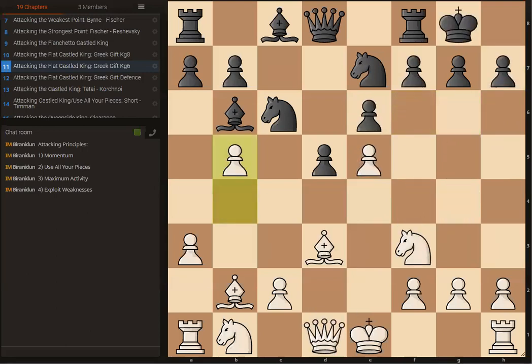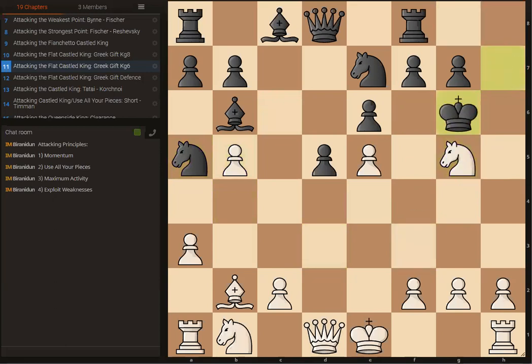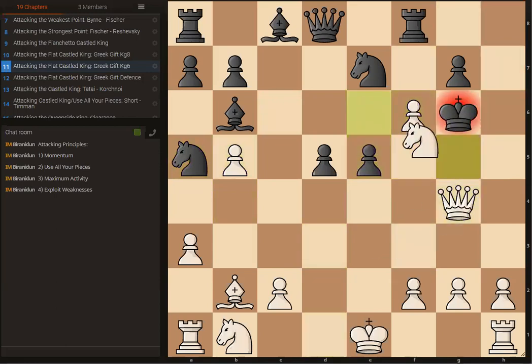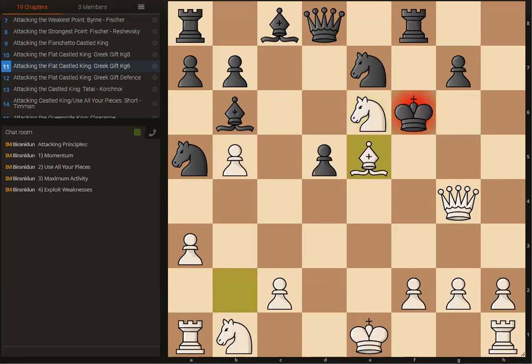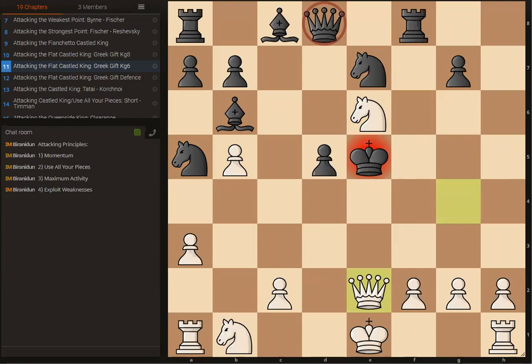Anyway, so B5 is the solution. We first need to get rid of this knight, and after knight to A5, now we can use the Greek gift. And we see after E5, we do the same variation, but this time we can take Queen E2, and now we just win the queen. So a bit of a tricky question, but I thought it was a nice, important one.